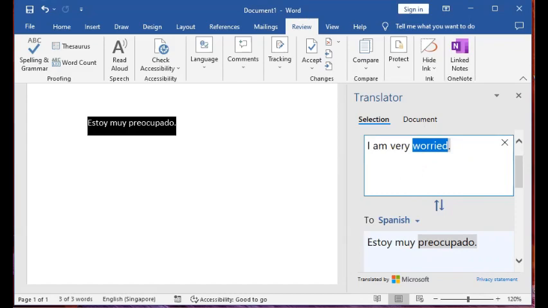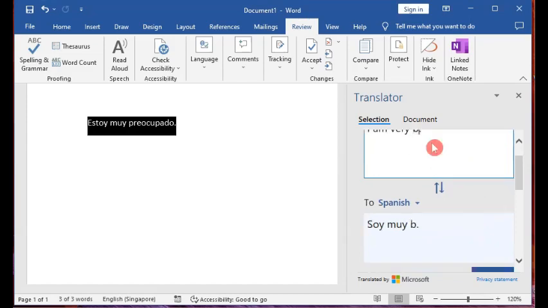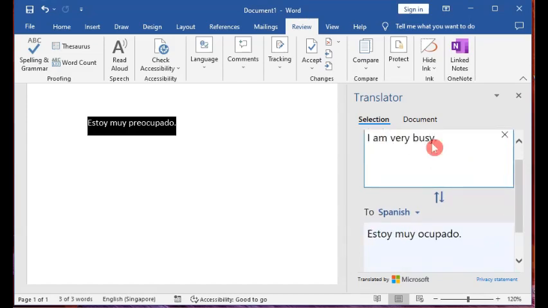So instead of I am worried, I would say I am busy. And after typing it, it automatically translated into Spanish as this: Estoy muy ocupado, which is the correct word that we had in mind instead of the earlier word that was used, which is preocupado, which means worried. This is the right one, which I intended to use. So that's one usage of these bidirectional arrows over here.